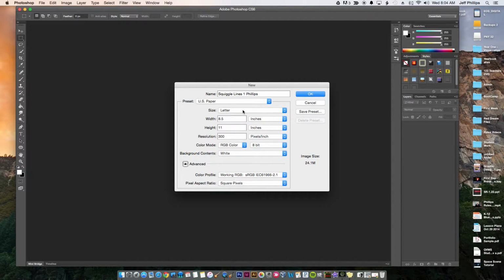This size is fine, except this particular document, if we set it up like this, it'll be taller than it is wide. You could actually leave it like this, but I'm going to flip these around. I want it 11 by 8.5. So it will be what we call landscape. It'll be wider than it is tall.